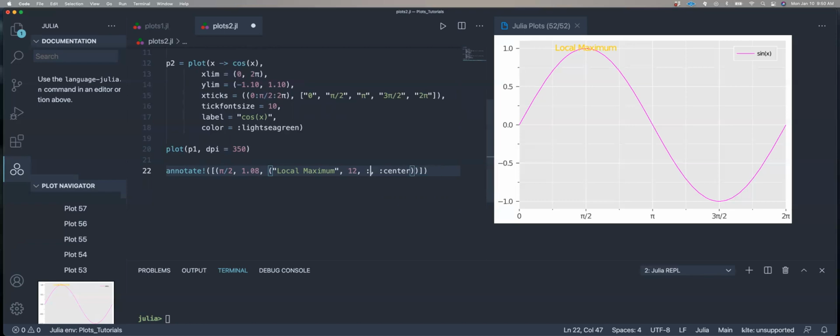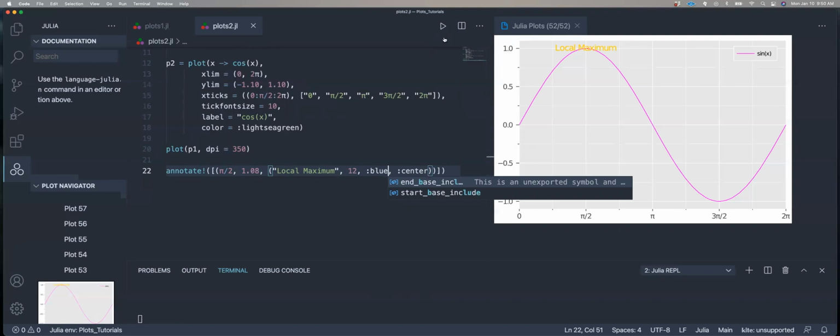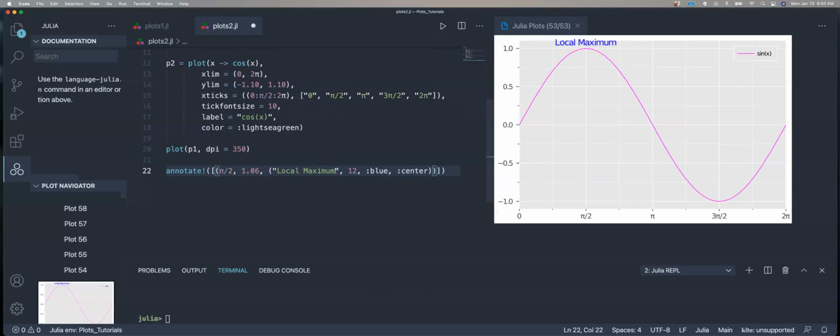So I'm going to make this blue. Save that, run it. Nice. It's starting to look a little bit better. My font looks a little bit big. Maybe I'll do it 10. Run it again. Nice. There's my local maximum.